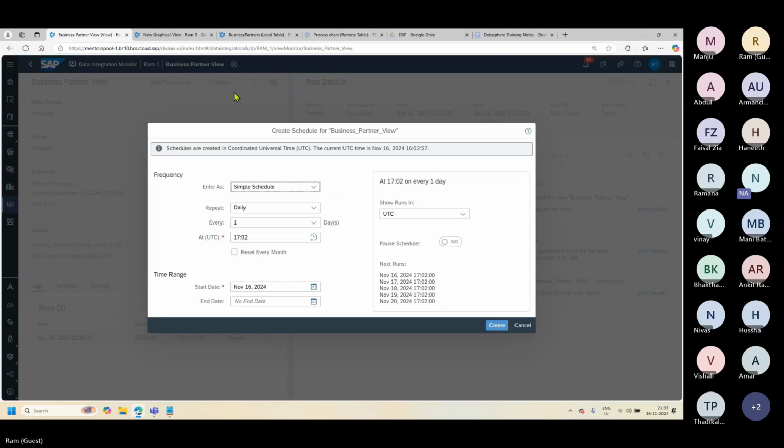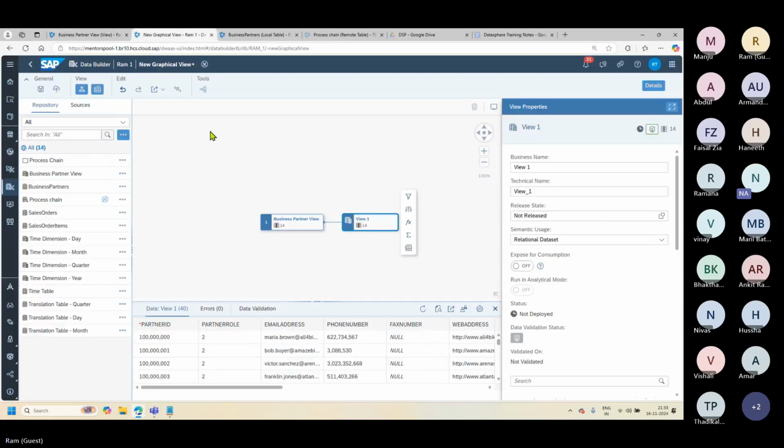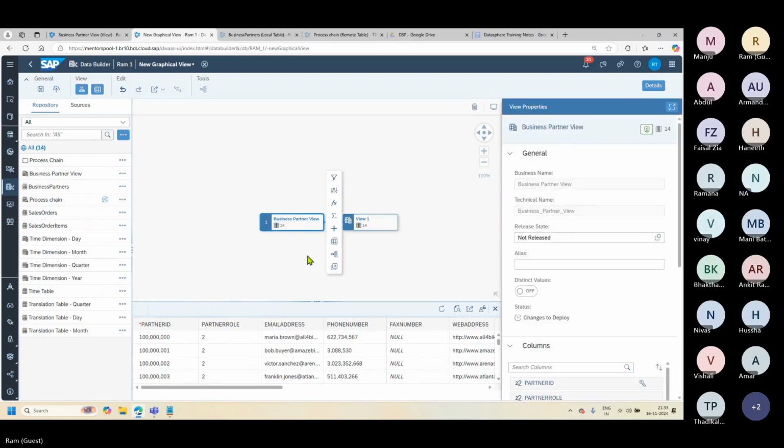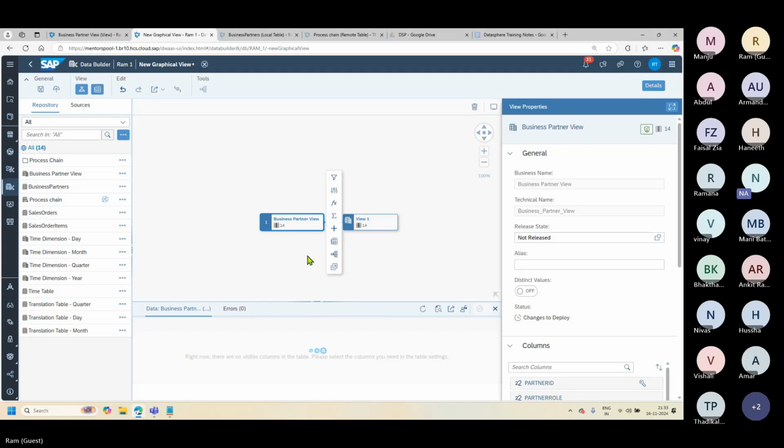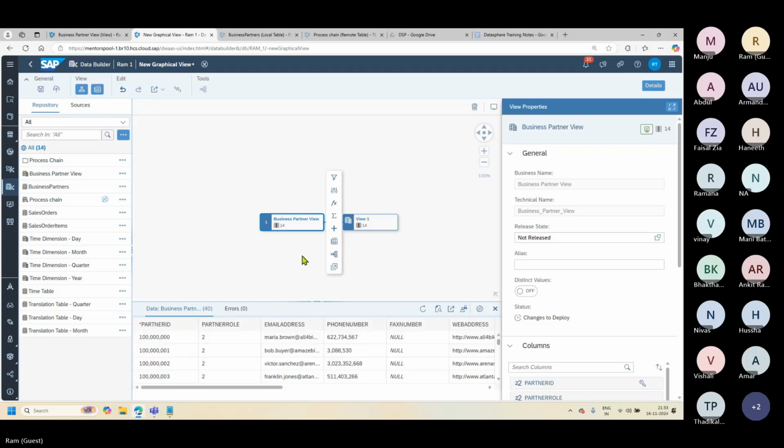So Ram, can you go back to that view again? The view designer where you were showing the business partner view and the new view, yeah. And can you just go to the business partner view now? The first, yeah, the source, yeah. How many? I want to see how many records it will show here. Okay.